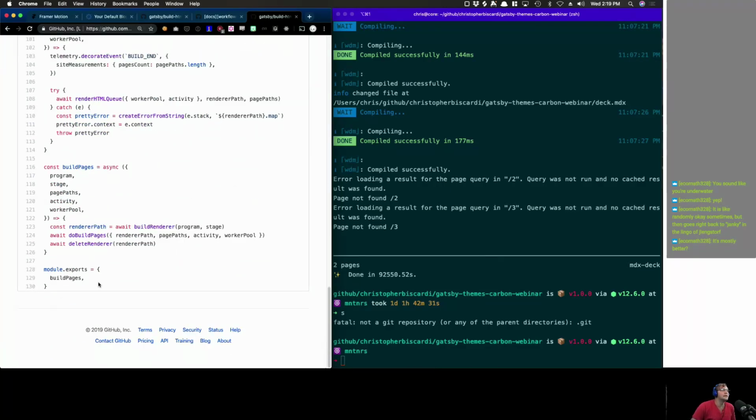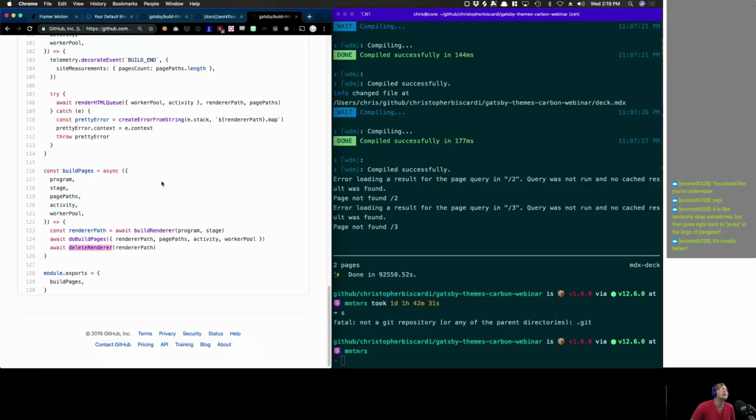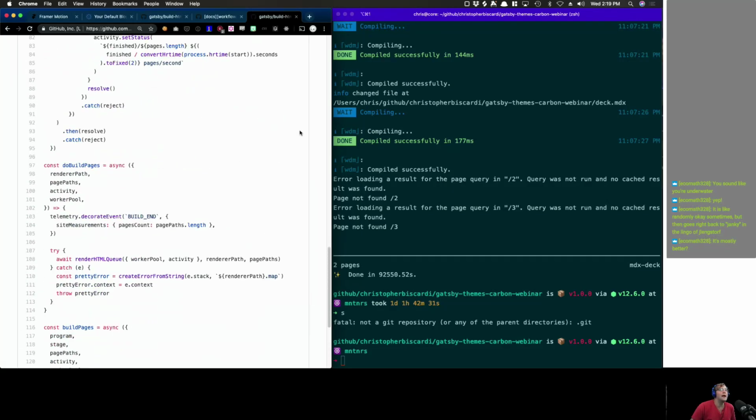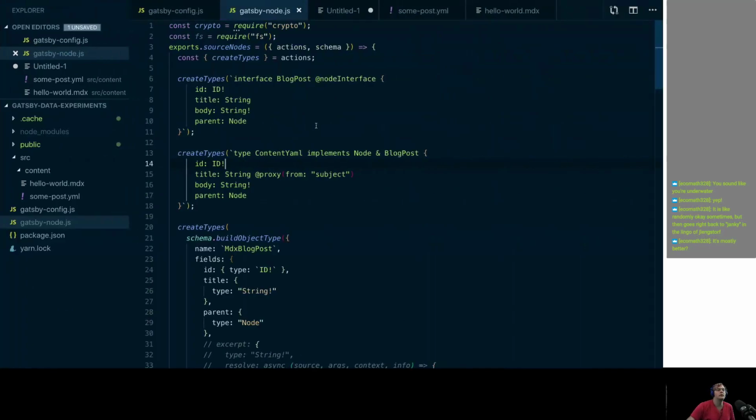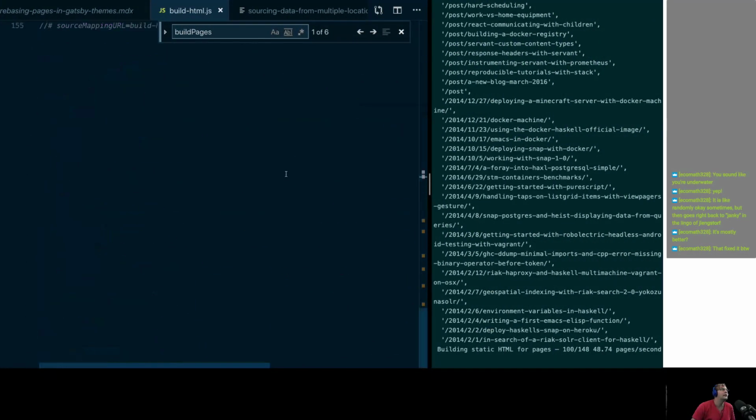So you can see that there's this build pages command, and that's sort of the entryway into everything. The build pages command builds the renderer, does build pages, and then deletes the renderer. So I have a bunch of logs happening here now. That fixed it, by the way. I don't know what I did, because it was still watery when I restarted the stream.